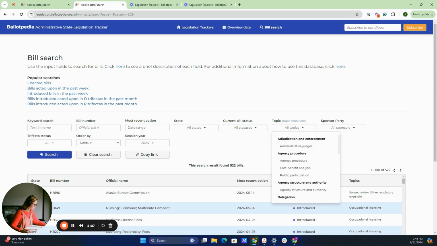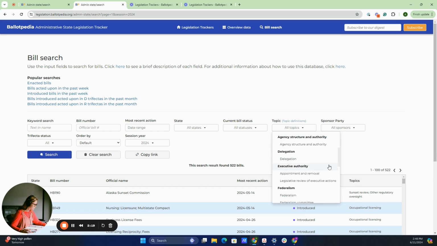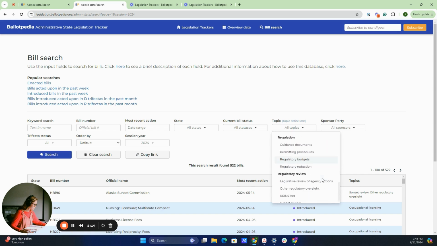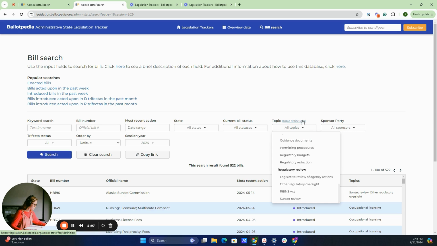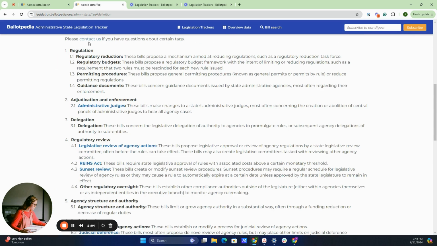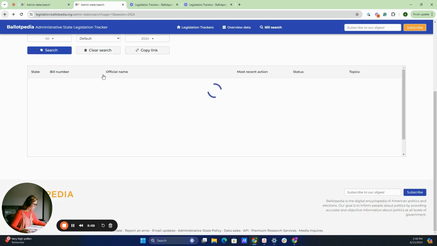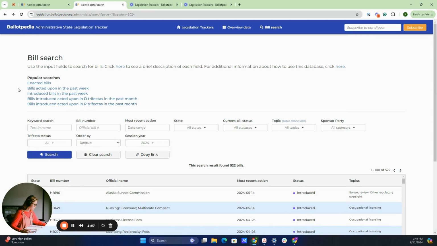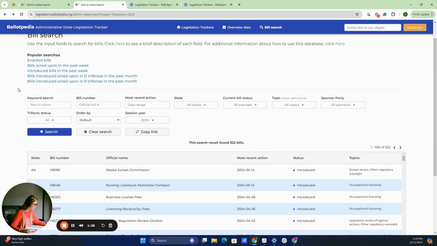The 10 topic areas include adjudication and enforcement, agency procedure, agency structure and authority, delegation, executive authority, federalism, judicial review, occupational licensing, regulation, and regulatory review. For more information on how a topic has been defined, users can click on this link, which will direct them to the FAQ page. Users can also use the popular searches listed at the top of the page to begin their exploration.